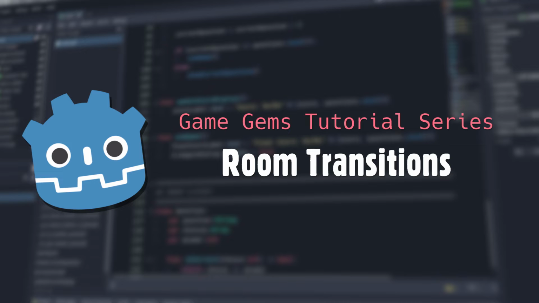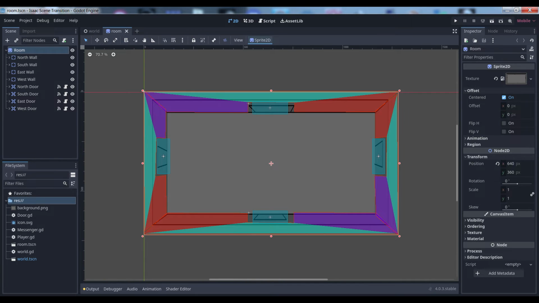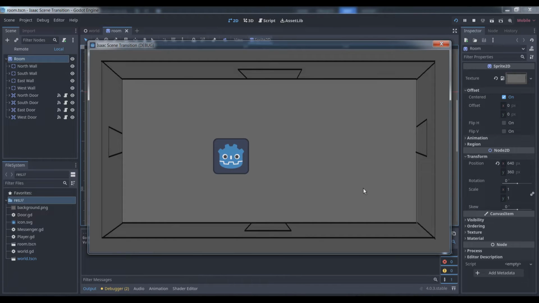Today, we're going to look at one of the ways to create a scene transition as seen in games like Smash TV or The Binding of Isaac. There are multiple ways to achieve this effect, so maybe I'll cover them in a future video if there's interest. Here's how the transition looks in-game.